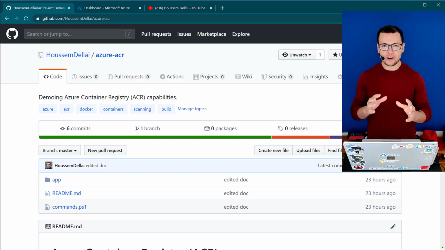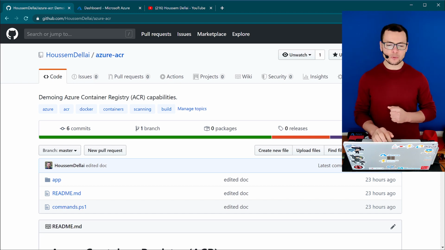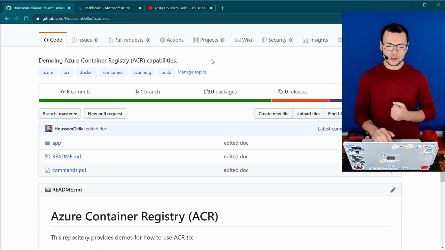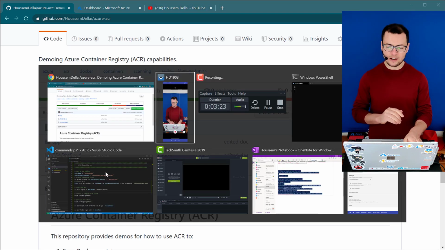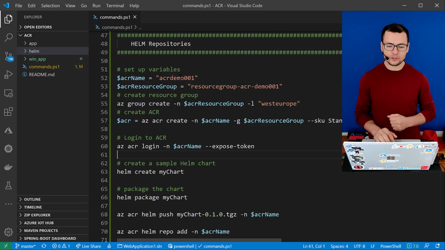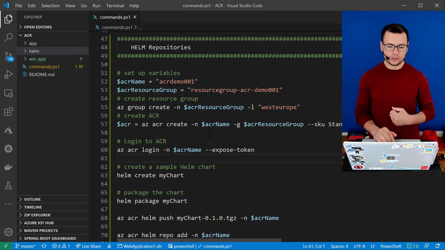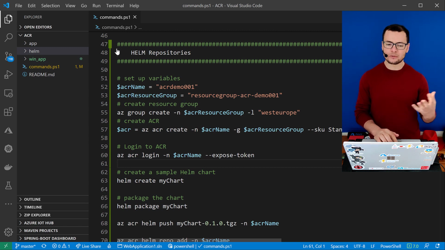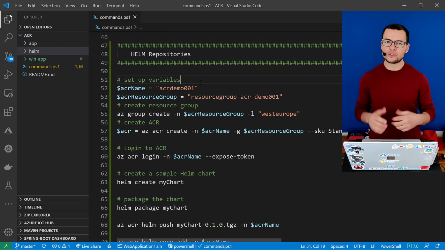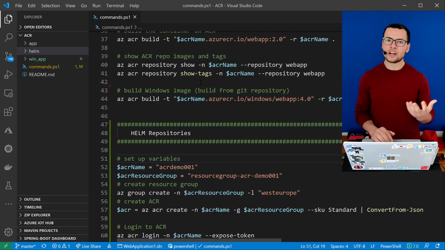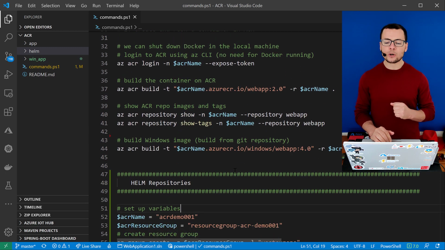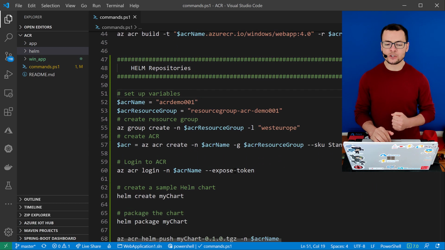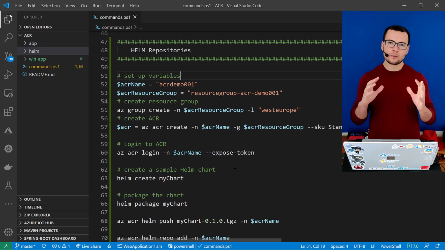For that, I have prepared a workshop available on this GitHub repository, from which you can get the script that we'll be using today. I have already downloaded that script on my local machine in VS Code. Here I'm starting from line 47, because the first part of this video was to show you that using ACR you can build containers inside ACR itself, and you can also build Windows containers in ACR. In this section of this video series, I'll show you how to use ACR to host your Helm charts.